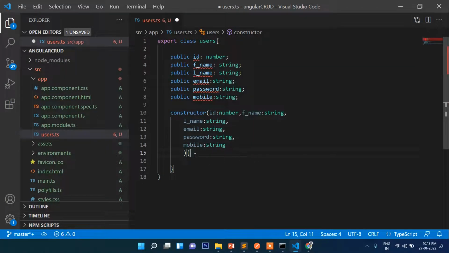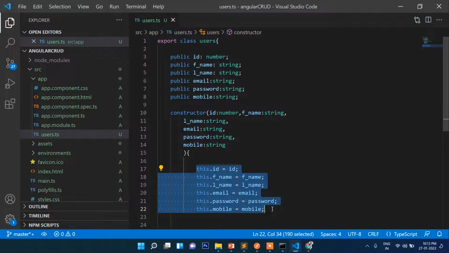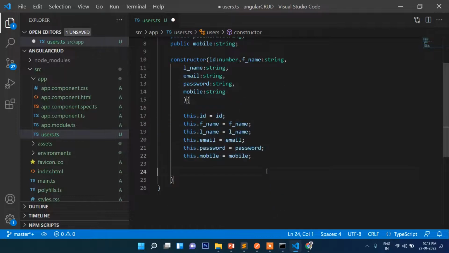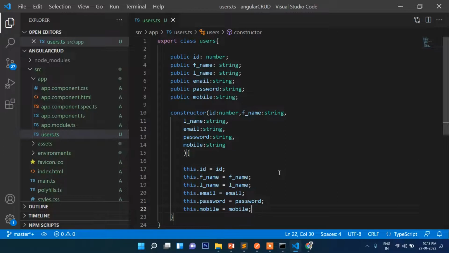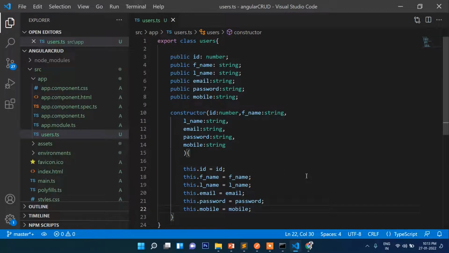Okay, now outside of this constructor, let's write these values: this.id, fname, lname, email. So what is actually a model? A model is for data holding, data storage. We will use this model while doing registration and other operations. Okay, so this is the first step that we did here.